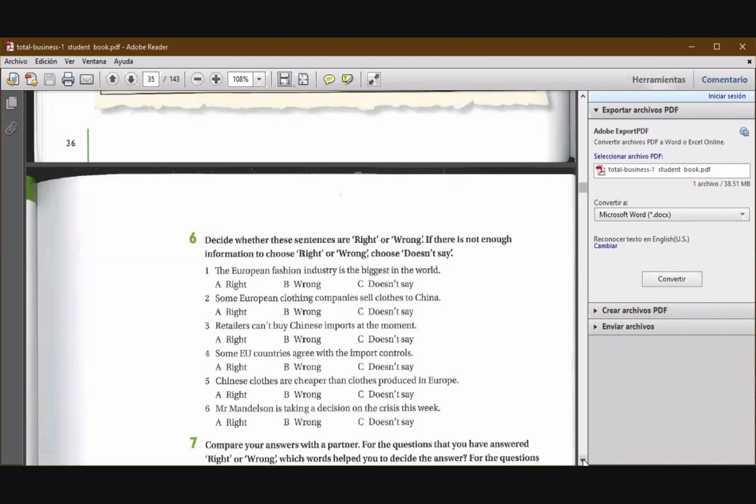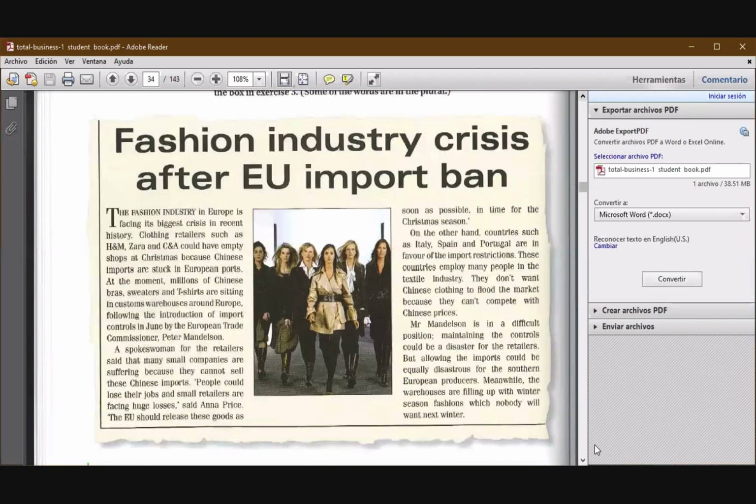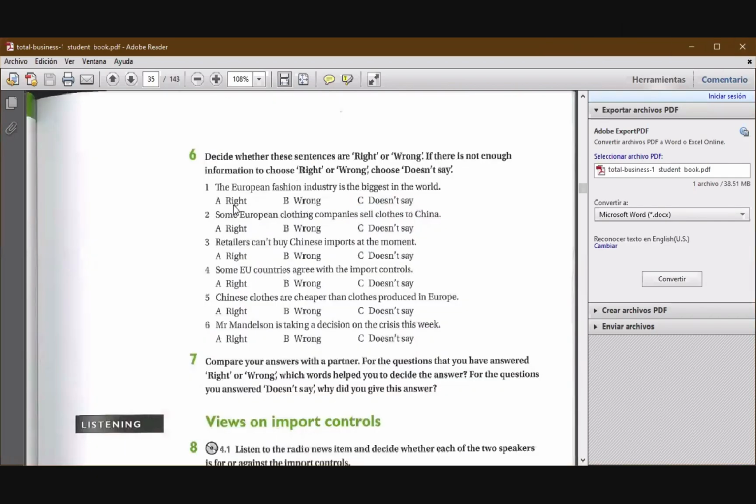No, it's not to answer. It's to decide if the sentences are right, wrong, or doesn't say. After reading the text, you will do the exercise. Read the sentence carefully and decide if it is right, wrong, or doesn't say. Doesn't say means that there is not enough information. Cuando no hay suficiente información van a elegir esto. Please do this for tomorrow, and tomorrow we are going to start checking your answers.